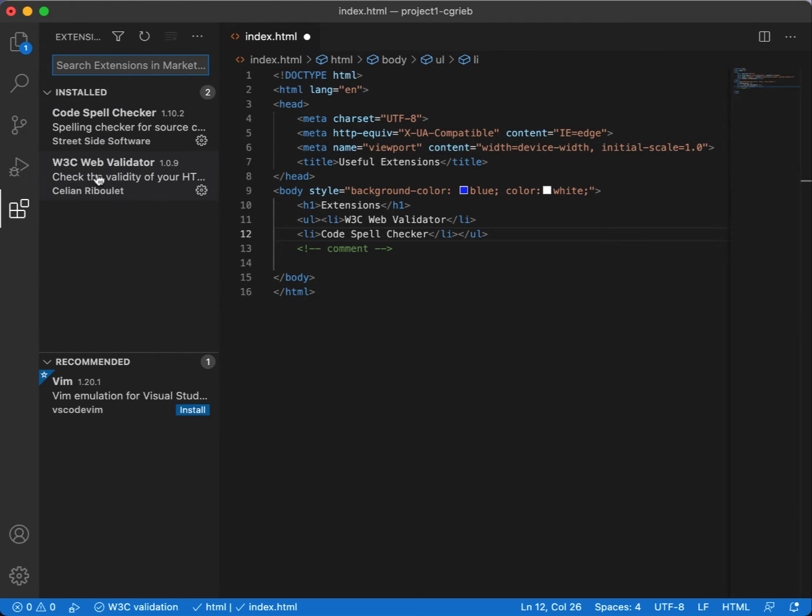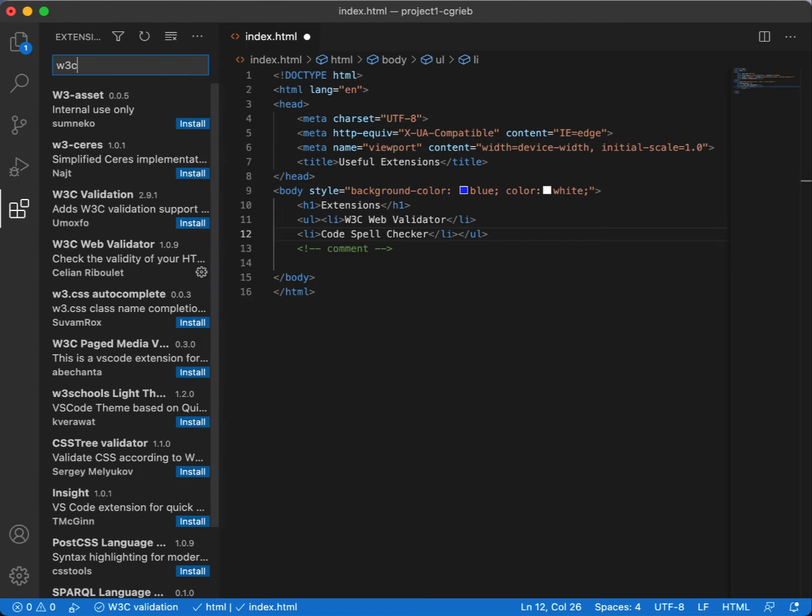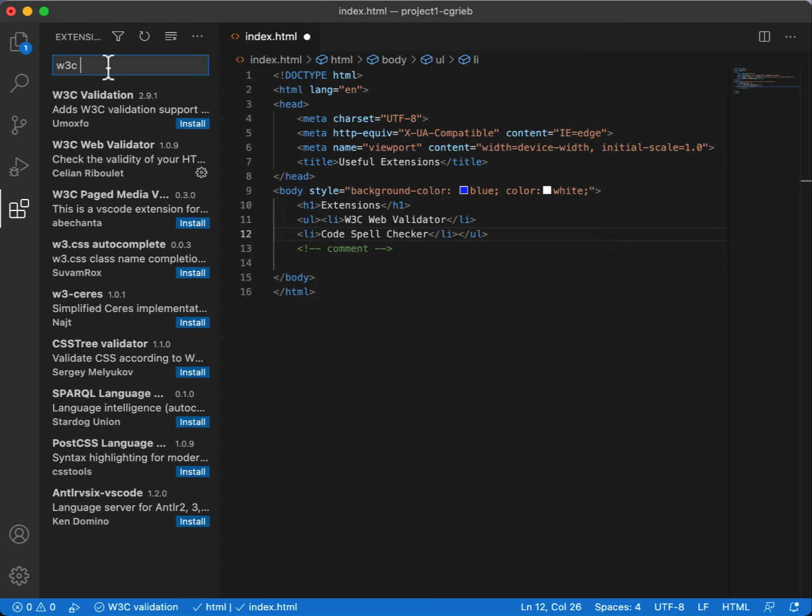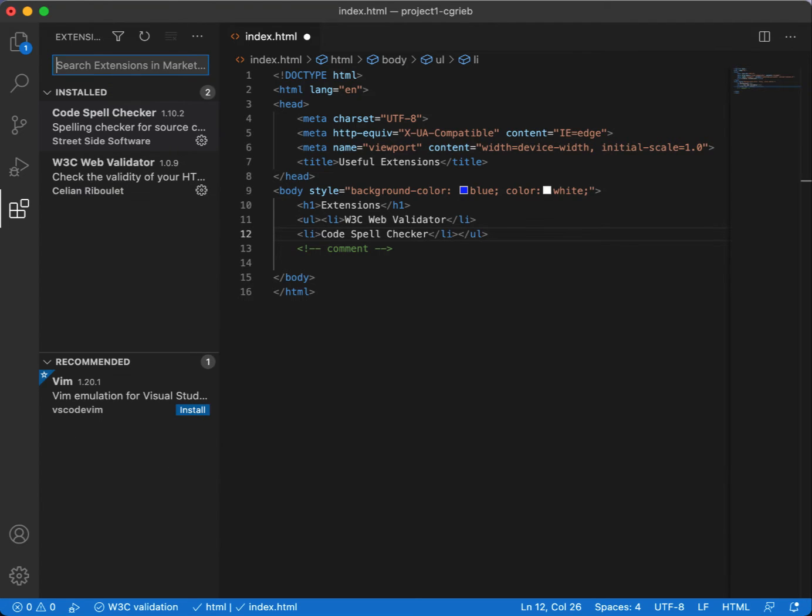Now I've already installed the two extensions that I would recommend that you install, but you can find these by just typing in the search box here. So I could type in W3C validation, or I could type in code spell checker. So the one is called W3C Web Validator. The other one is called Code Spell Checker.